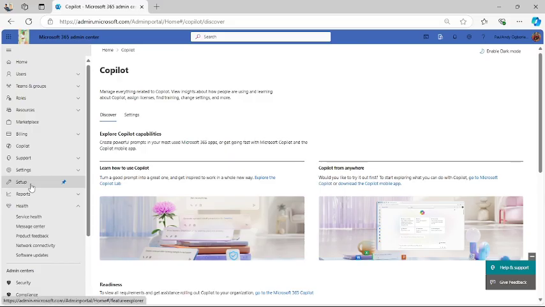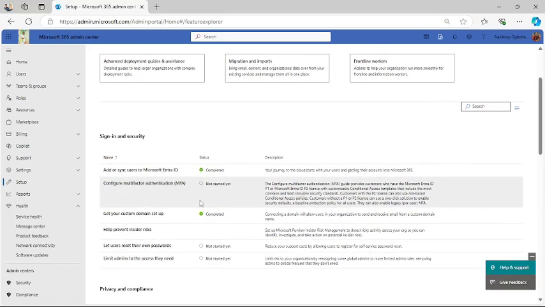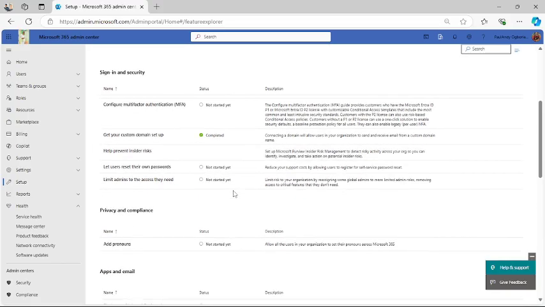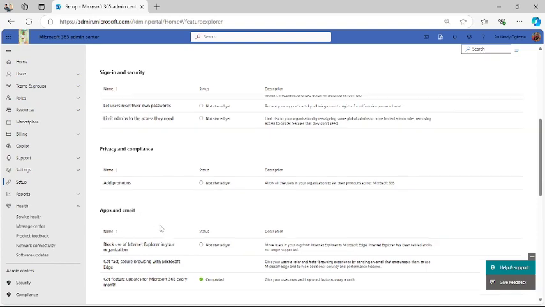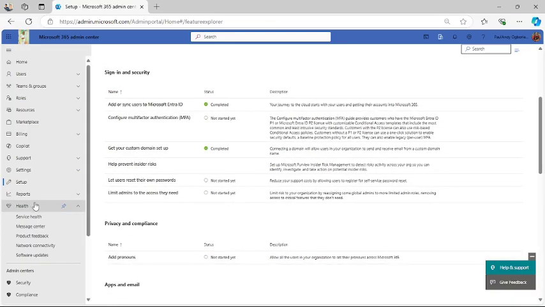Right? We have the setup as well. The setup is saying to sign in and security, and the things that are allowed in my organization yet and those that are not, like users resetting their own password is not set. Limiting admins to the access they need is not set, because they need access to whatever tasks they are meant to do. And for users to set their own password, reduce support costs by allowing users to register for self-service password resets. They just want to describe what the product is to me. Then we have privacy and compliance. We have the apps and mails, whether they are active, completed or not, the meetings and voice. This is just the basic setup of the organization.